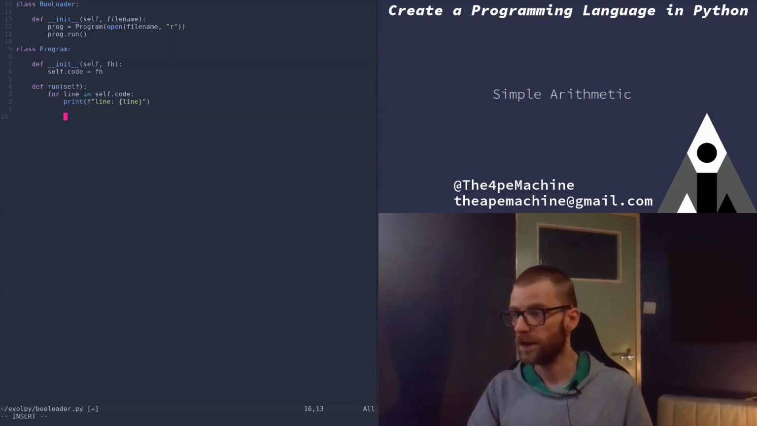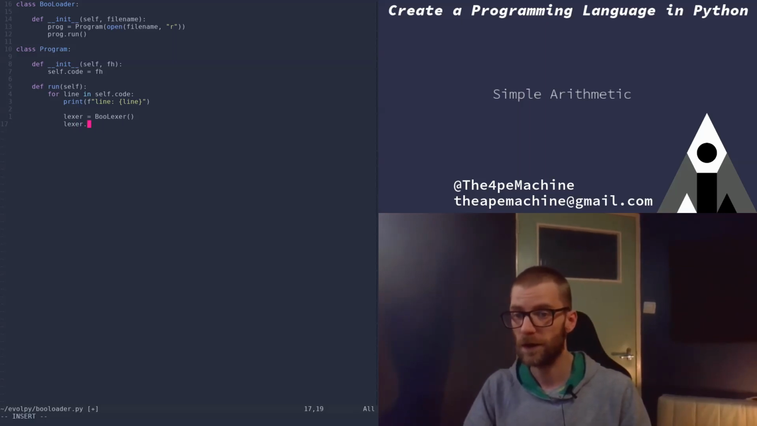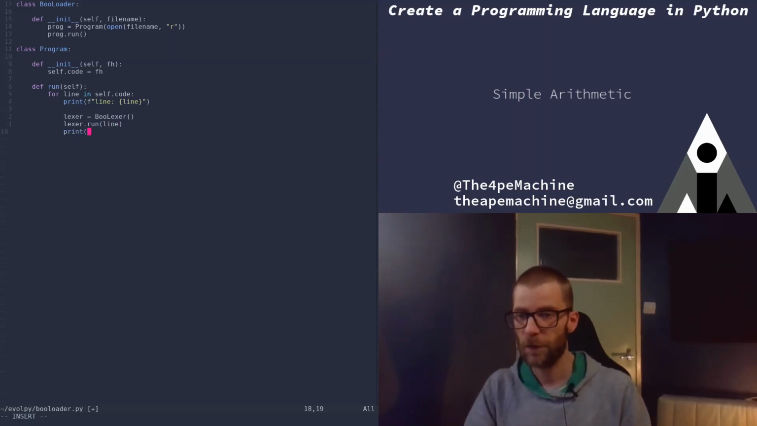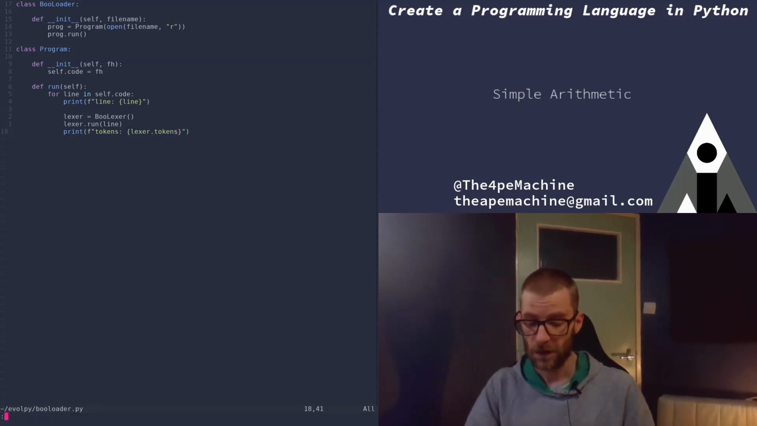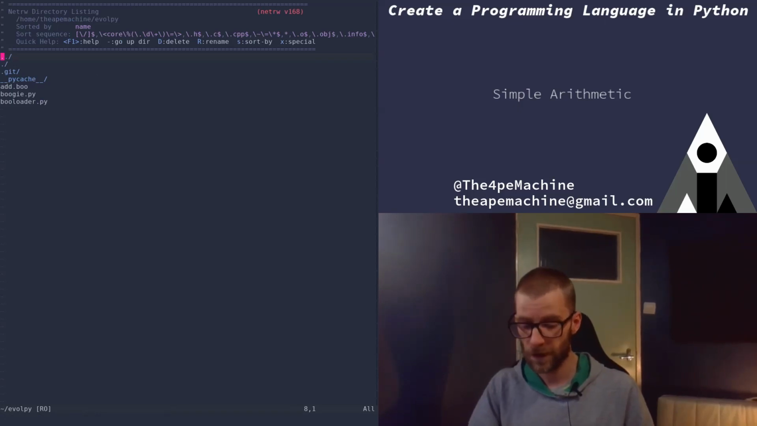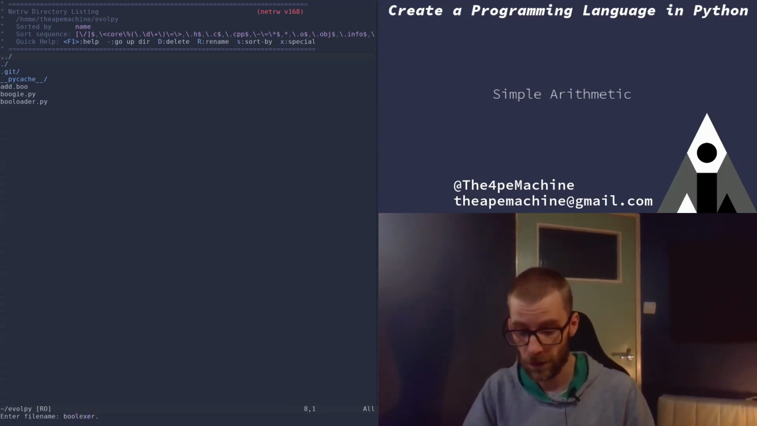And now we need to create our lexer. The way that it's going to work is it's going to be called boolexer. It takes no arguments, and then it will say lexer.run in small letters on the line, and then eventually it will give us back, let's format that string, it will give us back tokens as a list, which we can inspect by saying lexer.tokens. So that lexer is going to be loaded in here. So we say from boolexer import boolexer. Alright, so let's write that file and then create a new file called boolexer.py.